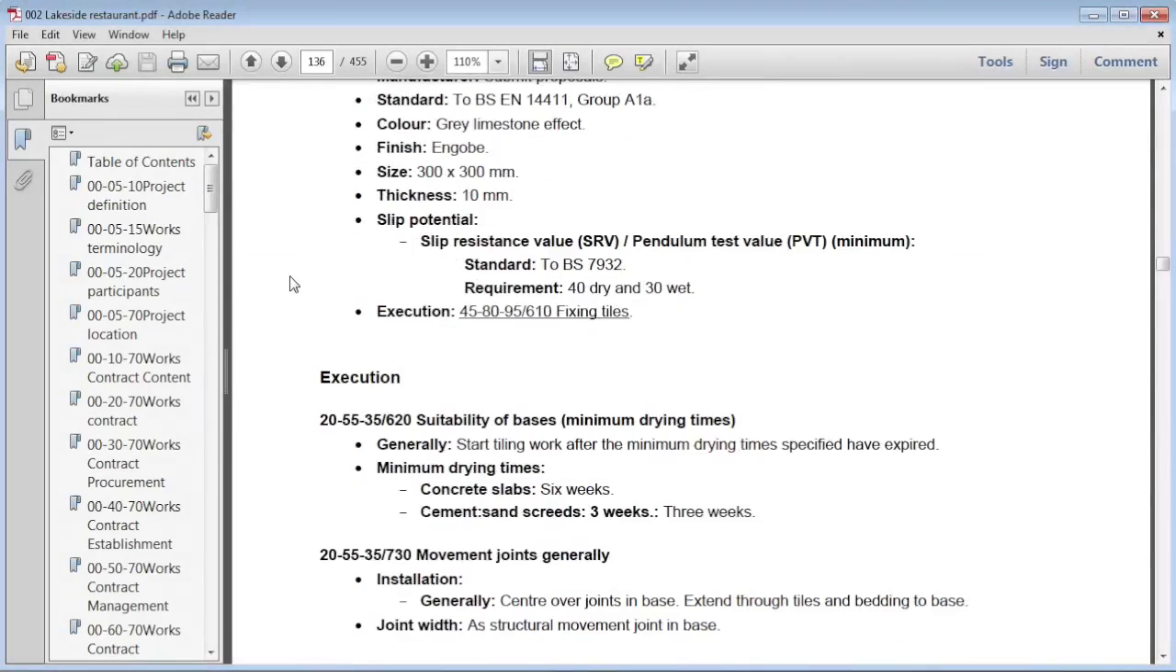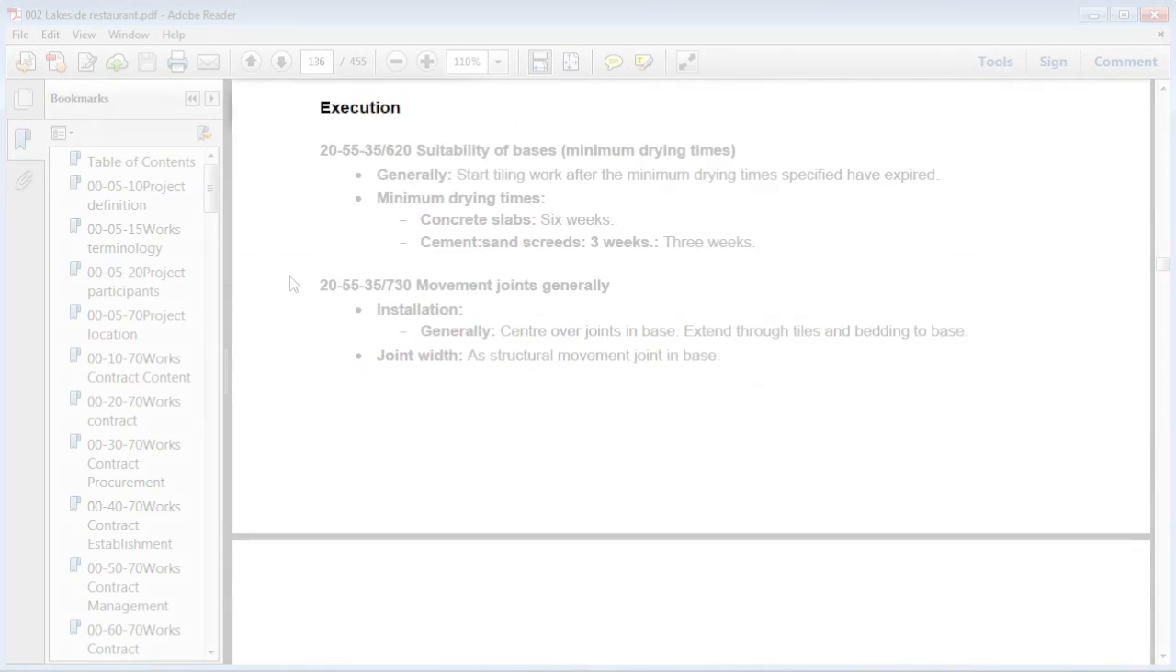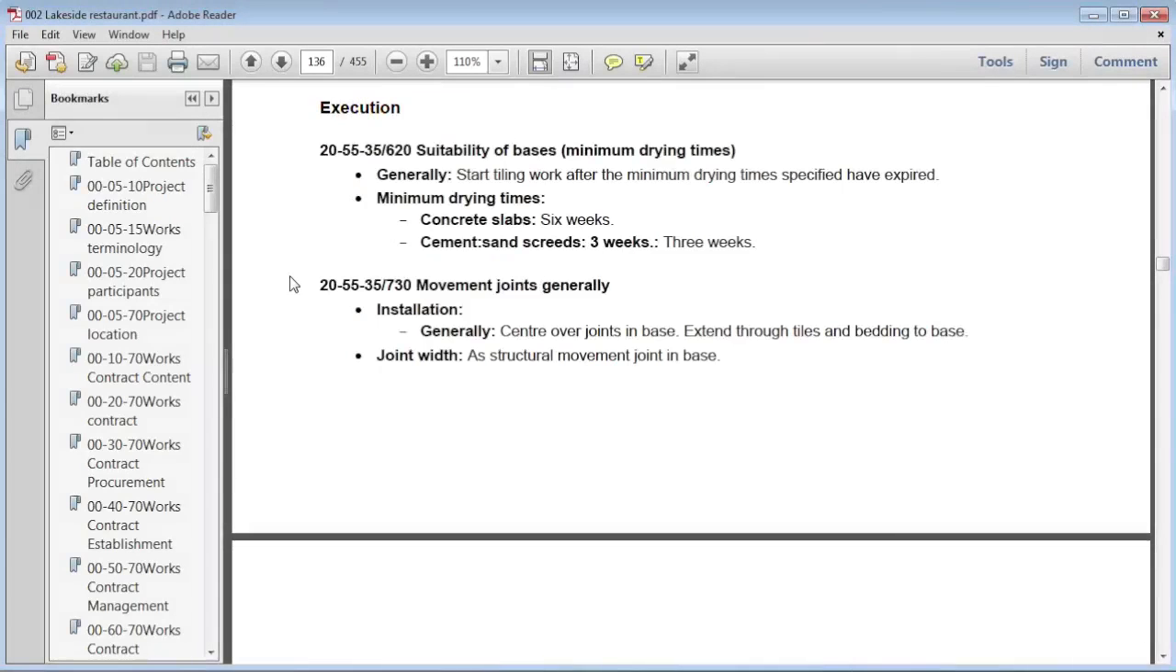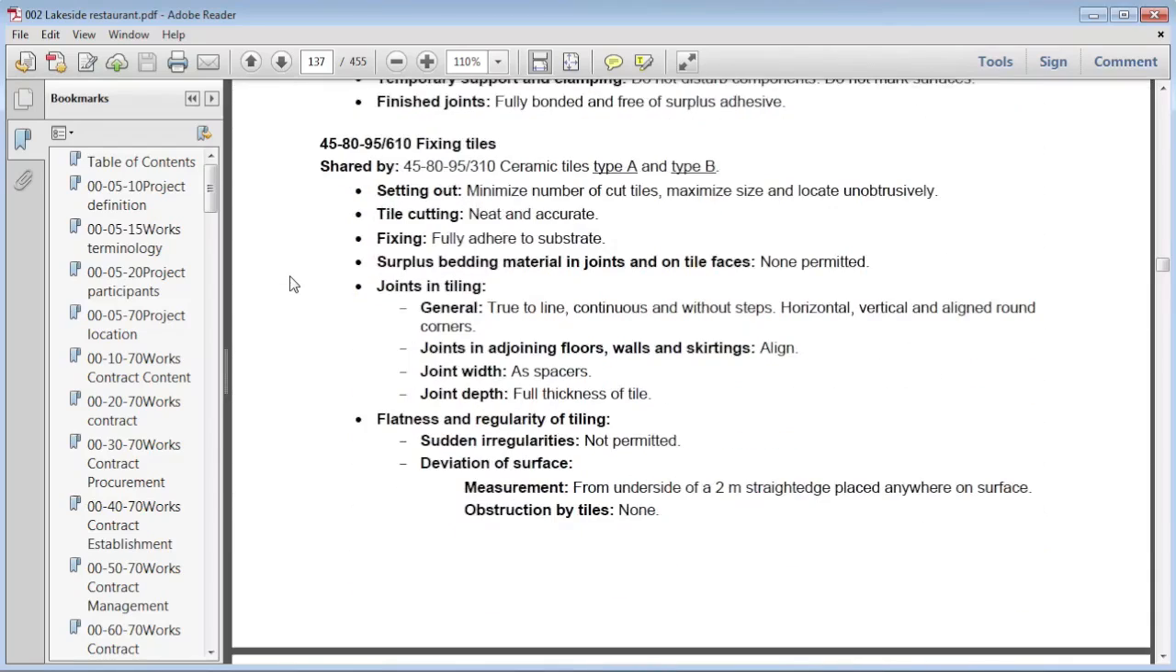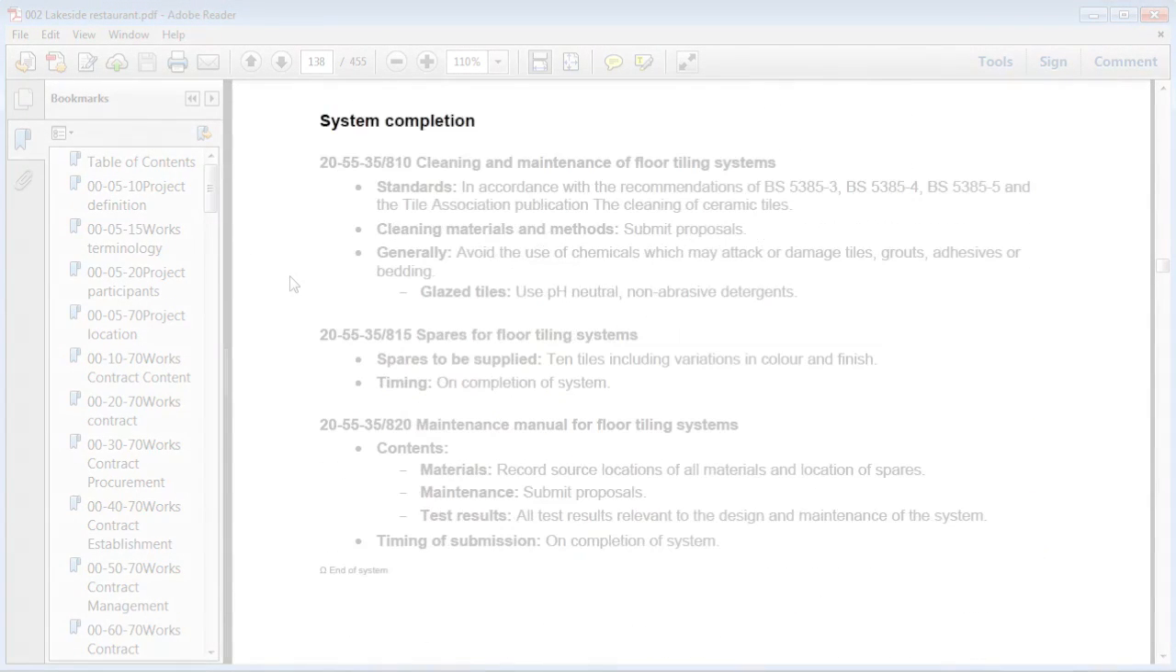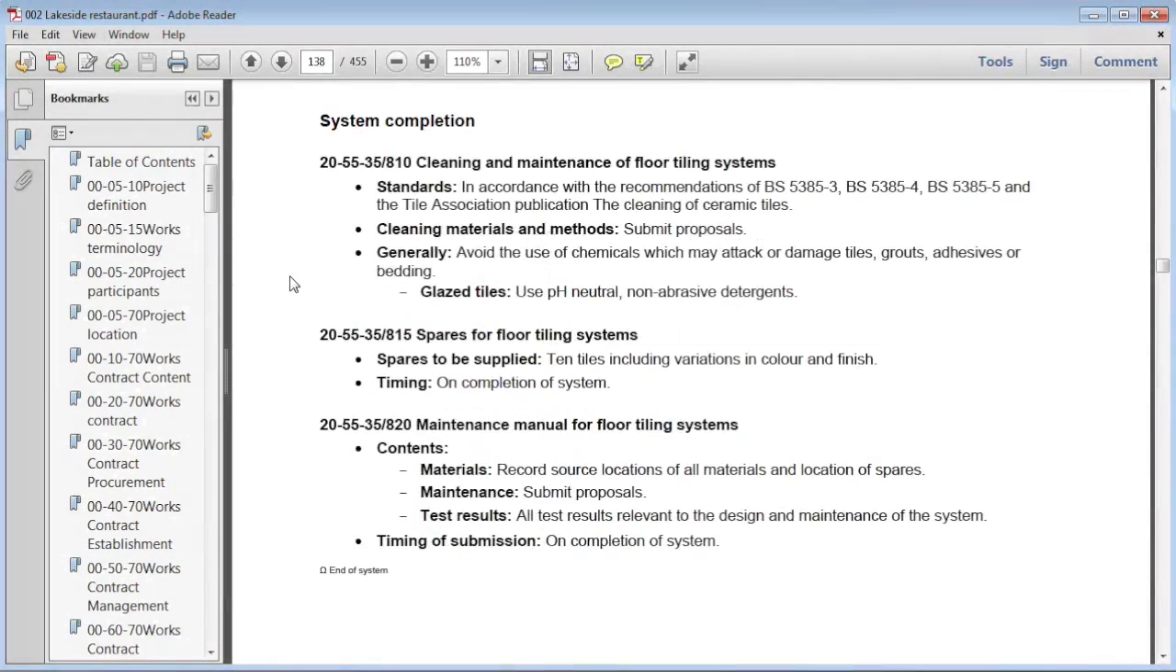Following the product clauses are the execution clauses. Note that some of these are system execution and relate to workmanship and execution of the whole system, while others are product execution clauses describing the workmanship requirements of a particular product. Following the execution clauses, the system may include system completion clauses. These clauses include information relating to system testing, removal of samples, and documentation requirements.